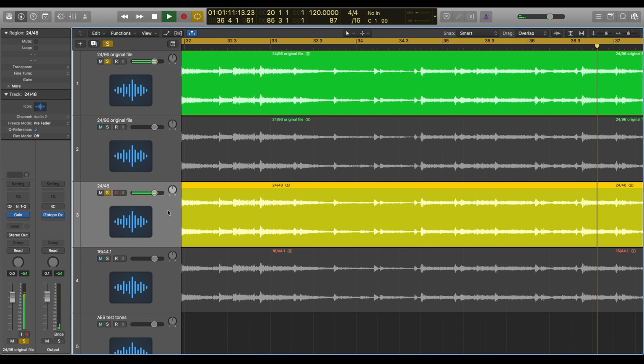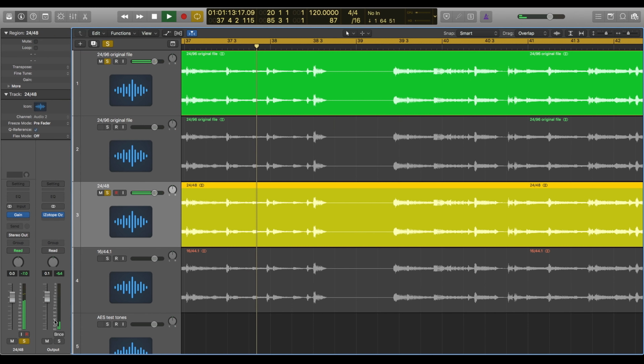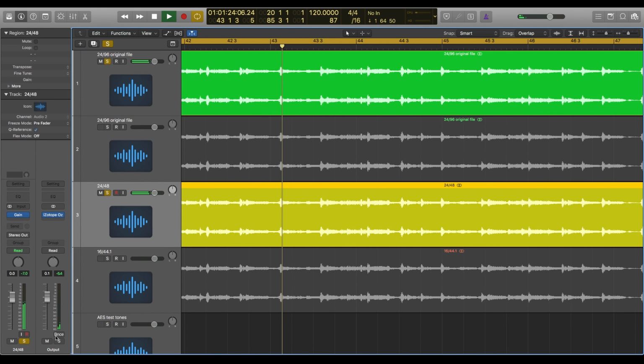But interestingly, here we have got some activity on the output meters. So that means that there's something going on in the ultrasonics that we can't hear. So something is being put out by Logic Pro, but it's out of the range of human hearing.